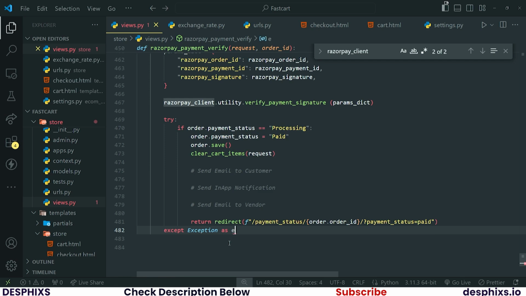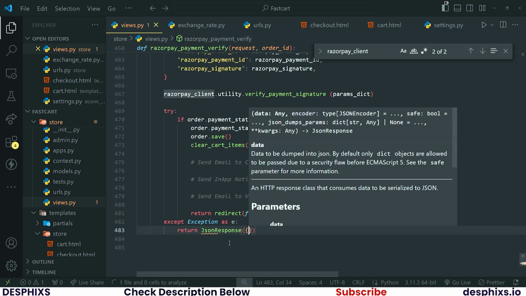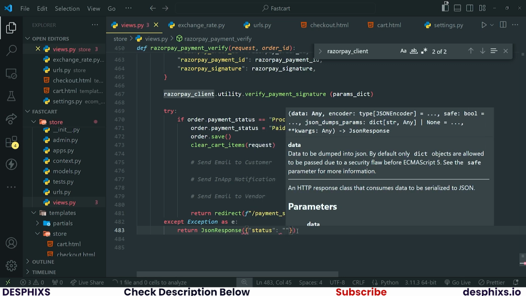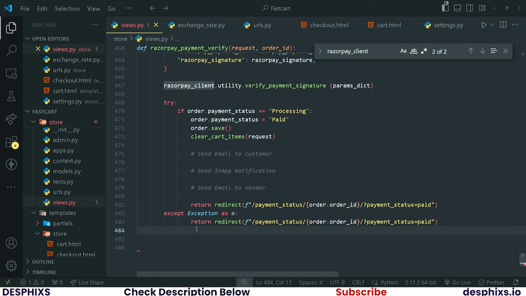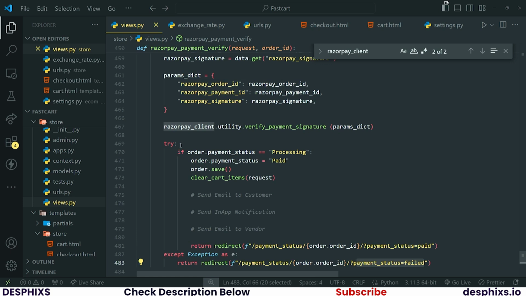So if an error occurred, then it will catch the exception and return a JSON response, maybe to the front end, with a status of failed. You know what? Let's not return anything with a status of failed. Let's go ahead and redirect. So I was thinking of returning the status, a notification, to the front end. Then instead of redirecting to the payments failed page, we could just show them that, hey, payment failed. But instead, let's redirect. Okay. So I think this should be it. Yes, this should be it.